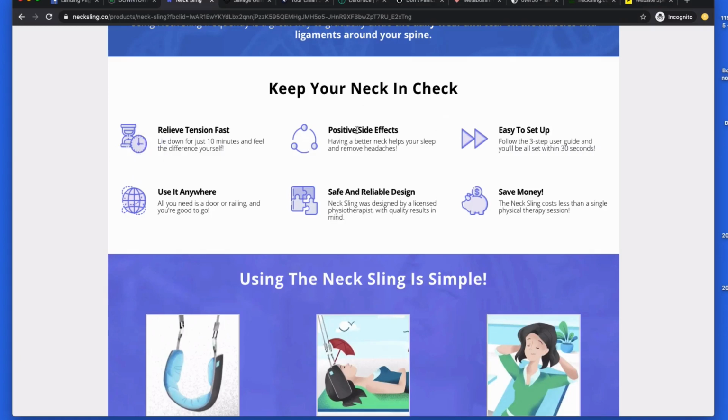Keep your neck in check. Positive side effects. Easy to set up. This is the perfect example of how to use benefits over features. You're talking about a client saving money. It's safe and reliable. It's positive side effects. You're not talking about why it has the positive side effects or the medicinal or scientific reasons behind those side effects. You're just telling people it has positive side effects, which is the way it should be.